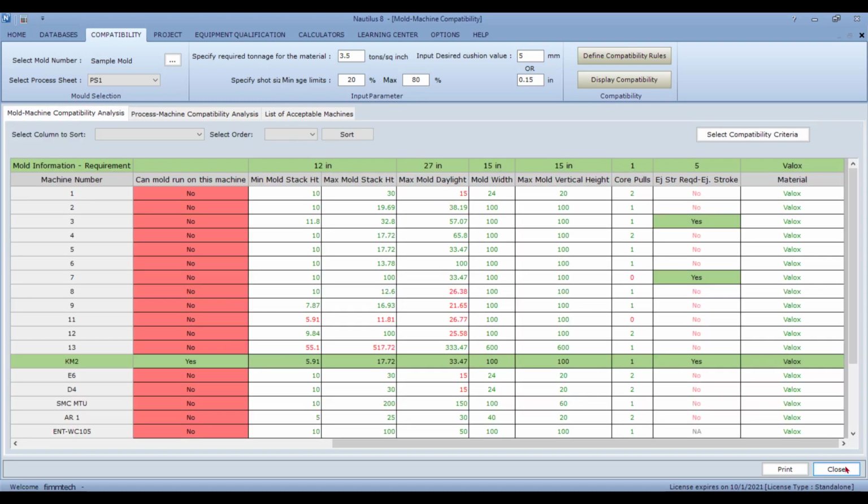The compatibility screens will give you the information on which machines are capable of not just hanging the mold in the machine and having the required tonnage or the shot size, but also, if it has been processed in a different machine, will the process also transfer on to this machine.